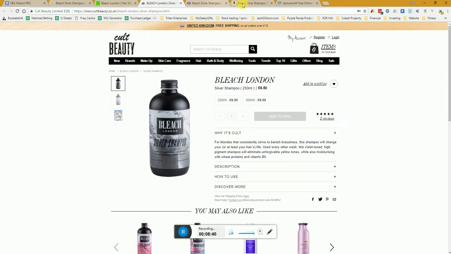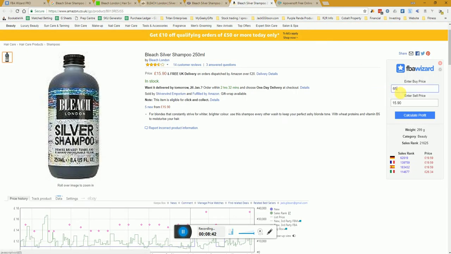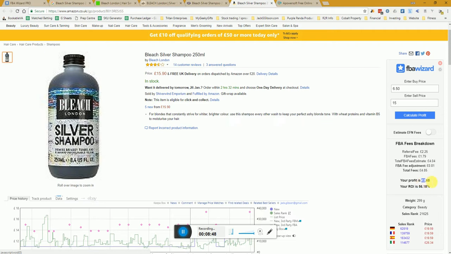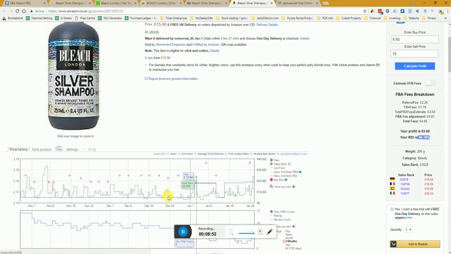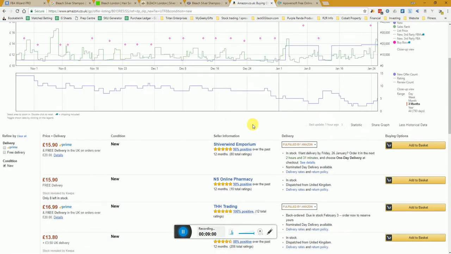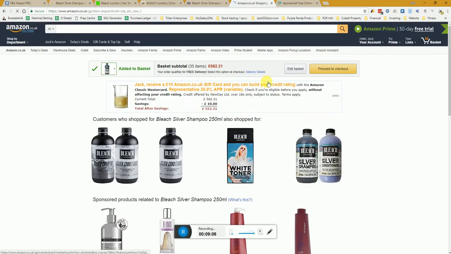If we just look at the calculations, so we'll do £6.50. Let's say we go for the average selling price of £15. Looking at £3.65, 56% ROI, and that is selling a lot. I'd probably buy at least 10, maybe 15 of those. Just check how many sellers there are. So there's only really the one seller at £15.90. They've got a lot of stock. I don't know how much exactly. Let's see if we can find out.